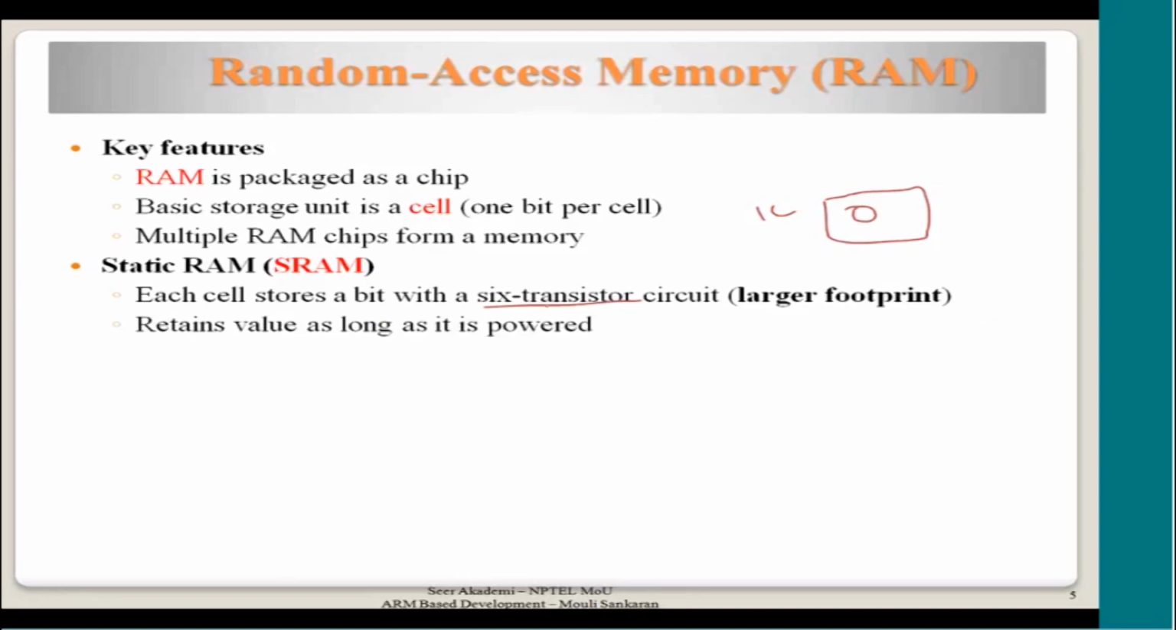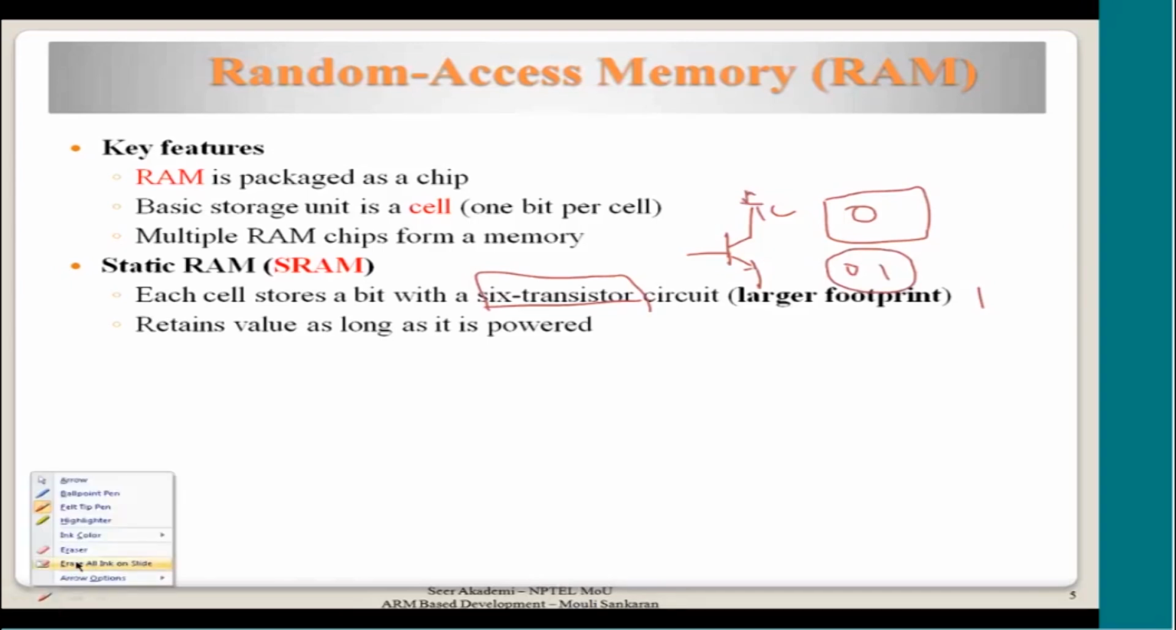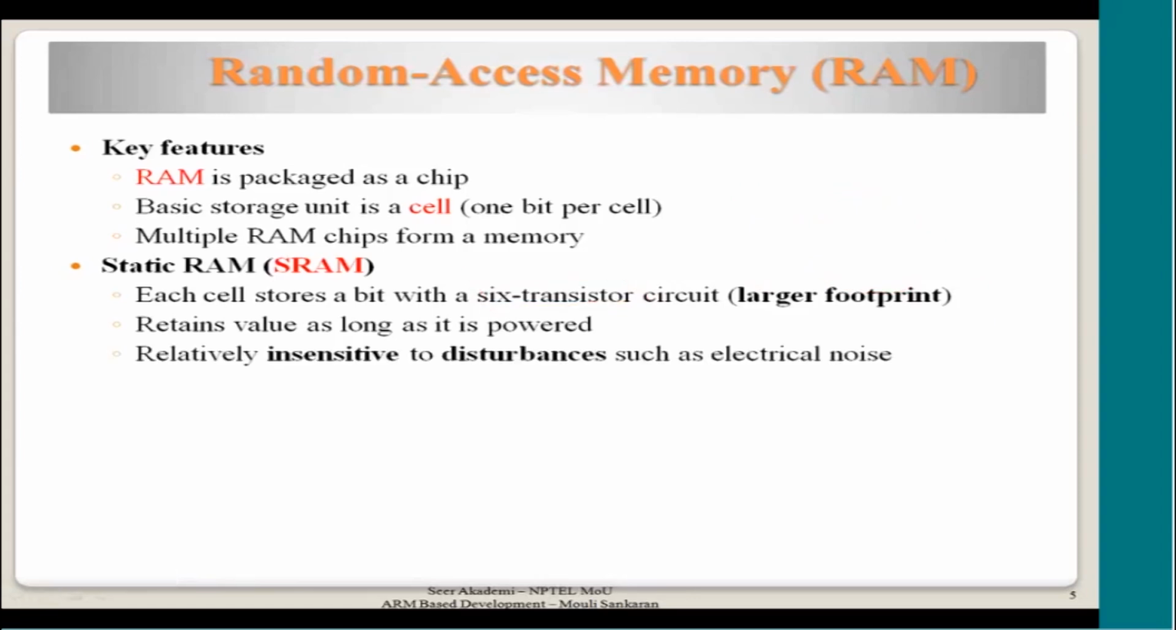So that's one feature of SRAM. I am not calling it a drawback, but it is a feature. And if you have this many transistors, they will be power hungry also, because transistors will be in 2 states, either in the cutoff region or the saturation region, because zeros and ones are typically defined there. So it will be consuming a lot of power from the VCC. When it is powered, it retains the value.